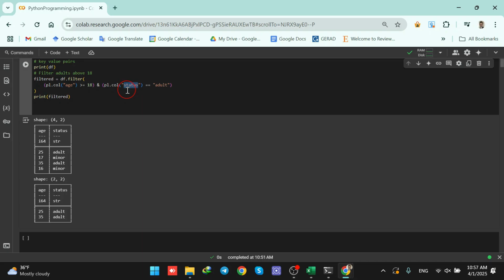In the status column, go through whatever is written in the status column using the col function from the Polars library and check to see if the status equals adult. So this is the second condition. The first condition: the person is older than or equal to 18 years old. The second condition is to check if the status of the person equals adult. If so, only keep the rows that pass these two conditions. Because we're having an AND operator, we must meet both conditions, not one of them, both of the conditions.